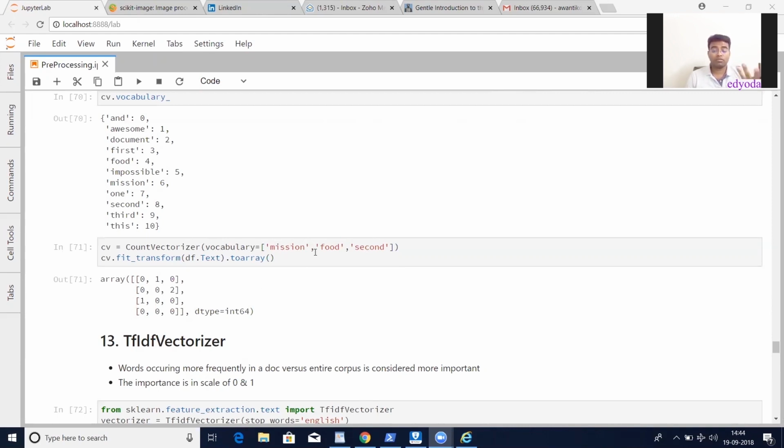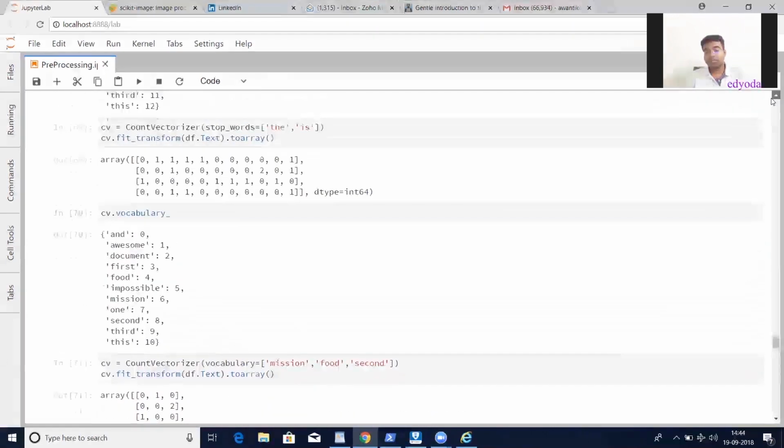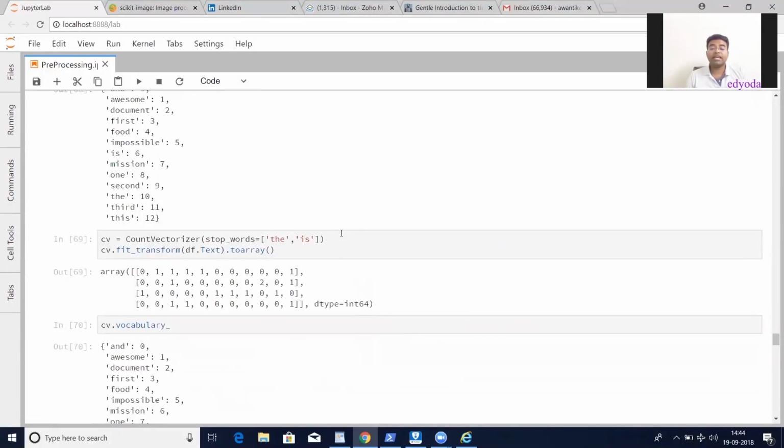You cannot have infinite words in the number of columns. What is the number of words in the English dictionary? The base words are around 3 lakhs. You cannot have 3 lakh columns and do the processing and machine learning on top of it. So this is the way to minimize the column size. The other hyperparameter is stop words, like D and E. These are the words you don't want to consider, so the final result will not have them in it.